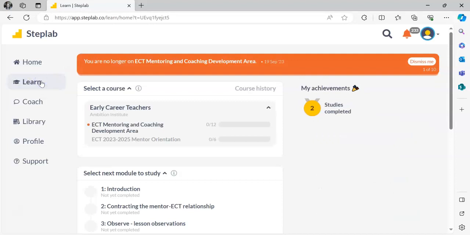So as you can see, we've set up this demonstration participant as a mentor on the programme. So they have a mentor orientation course, and they also have a mentoring and coaching development area. You too should have these courses on your Learn page. If you don't, just check. It might be that you've already completed them, so they've moved elsewhere on Steplab. Or it might be that this one is being served to you later on at some point.